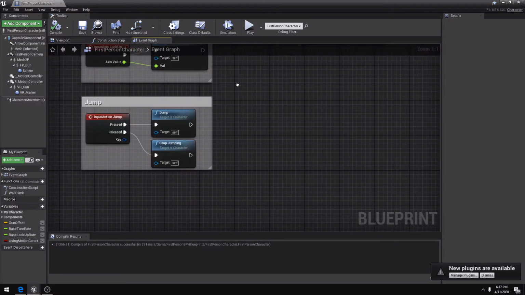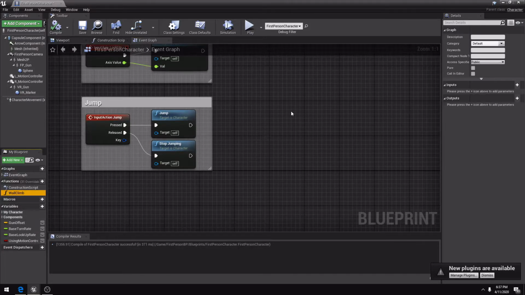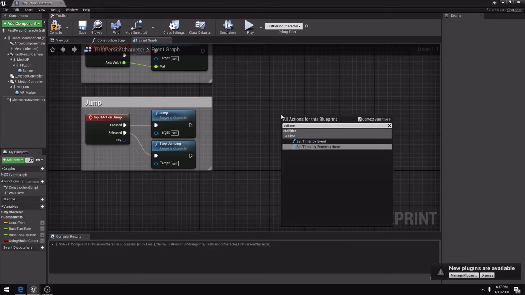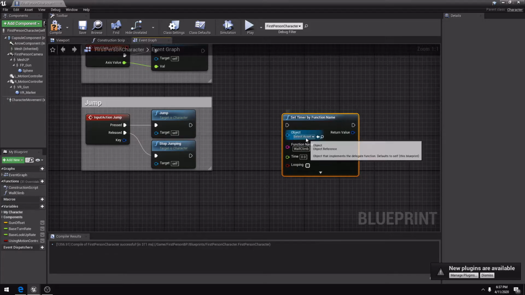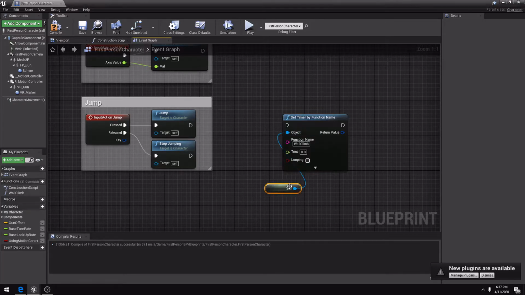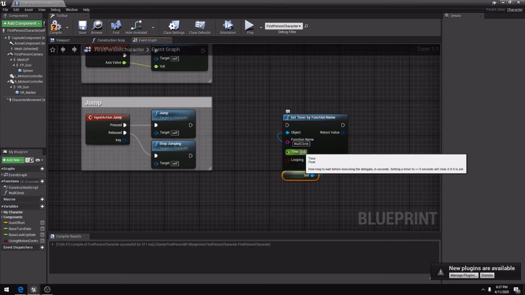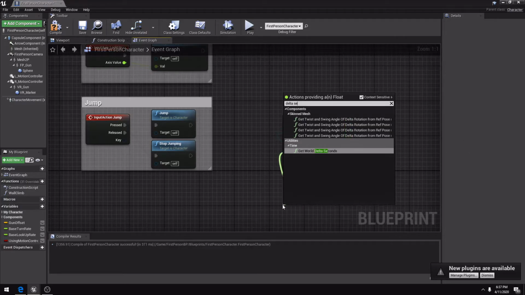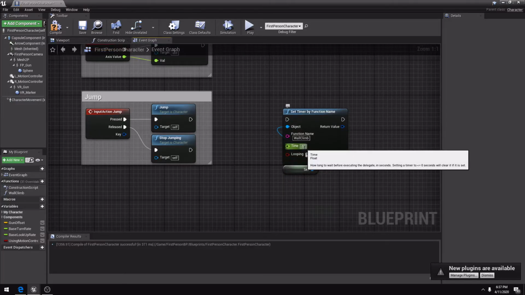Now let's add it to the input. So I'm going to call my wall climb, or no, I'm not. I'm going to use set timer by function name. I'm going to put in my function's name, wall climb. The object is going to be self. It is going to be looping, and for the time, let's say you can put 0.01, or you can plug in the delta seconds, or whatever you want. I'm just going to make 0.01.